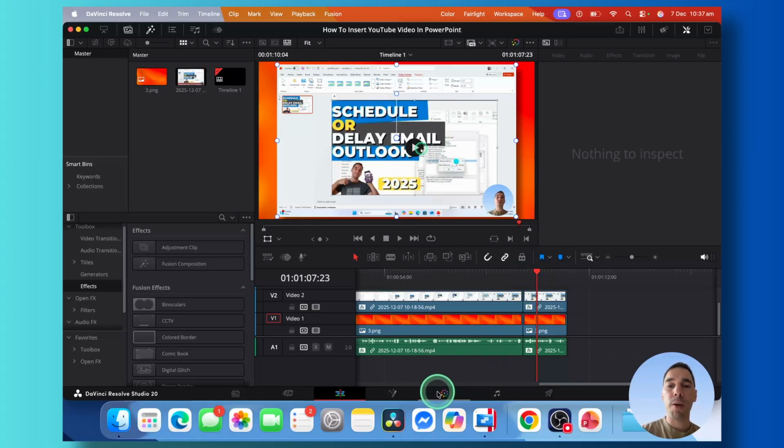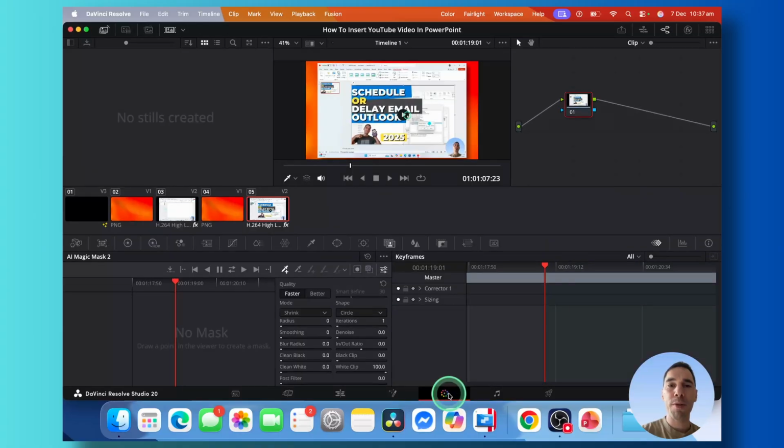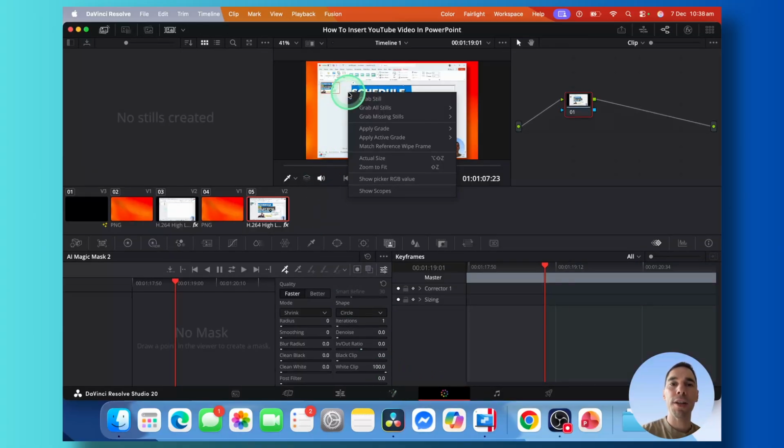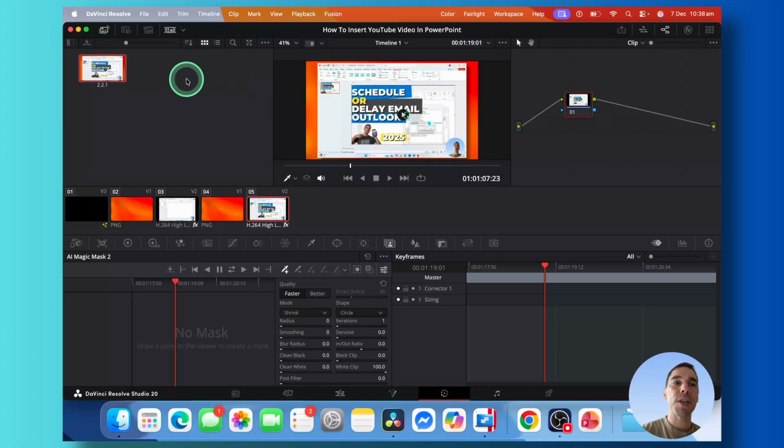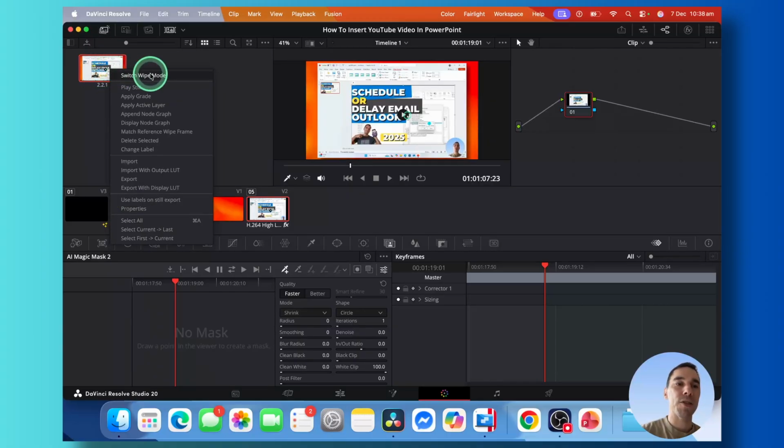Then down the bottom, I want to select the color tab, go all the way up to my image here and right click on it, and then select the option of grab still. And then what you see is on the left-hand side, it pops up there as the still image. Then I can right click on it and then scroll down to where it says export.